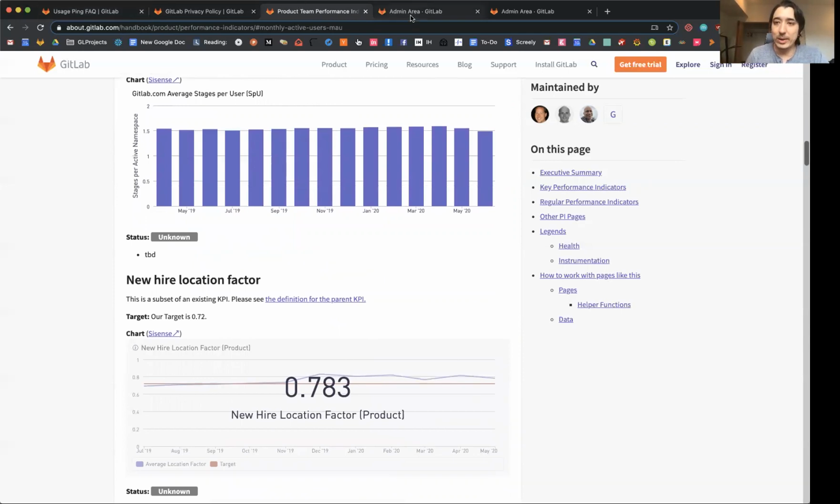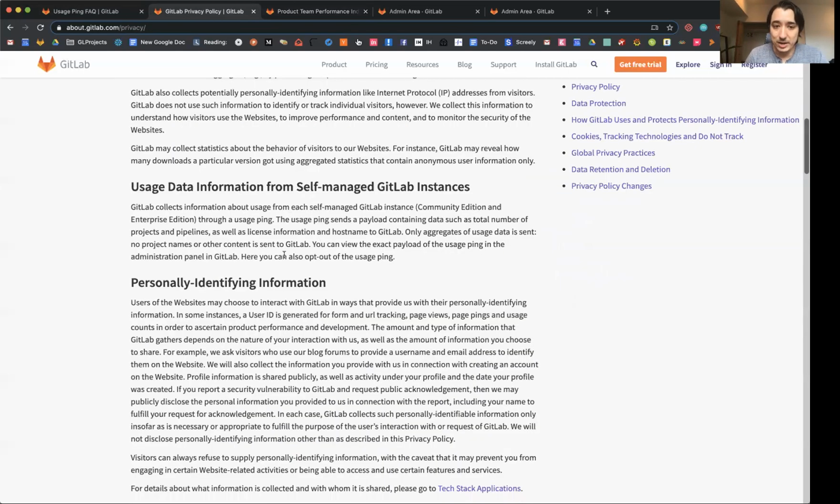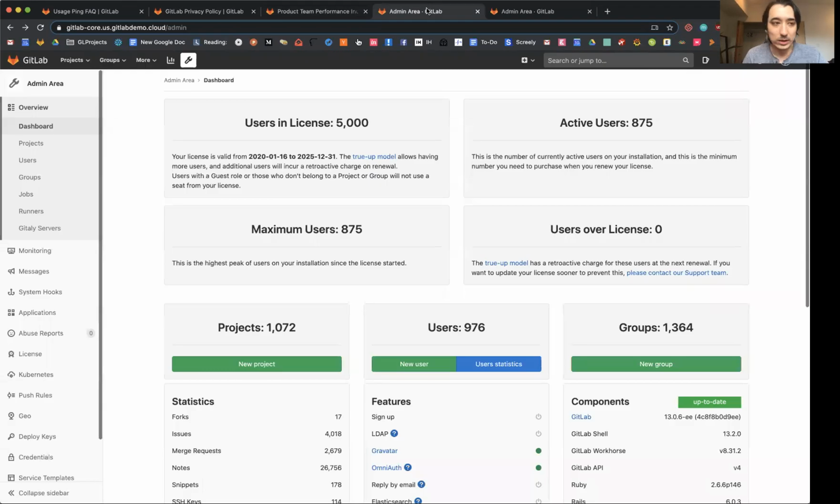I'm also going to talk a little bit about the benefits of enabling usage ping. So like the privacy policy states, you can opt out of usage ping and you can view the exact payload of usage ping in the admin panel of GitLab. So let me go ahead and show you what that looks like.